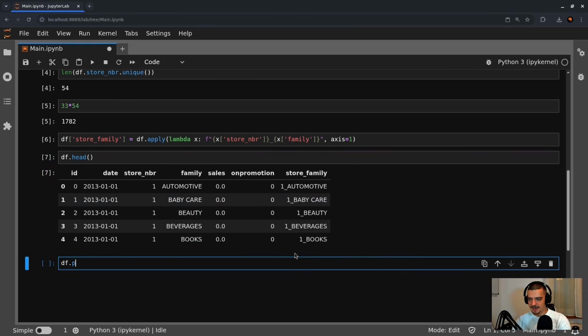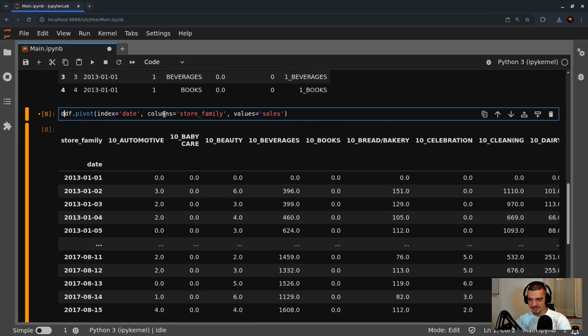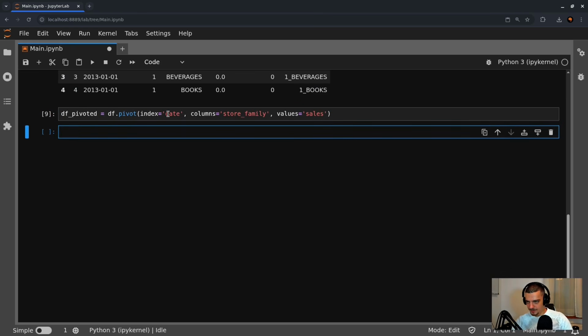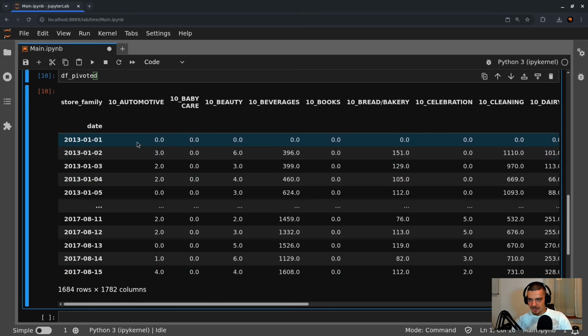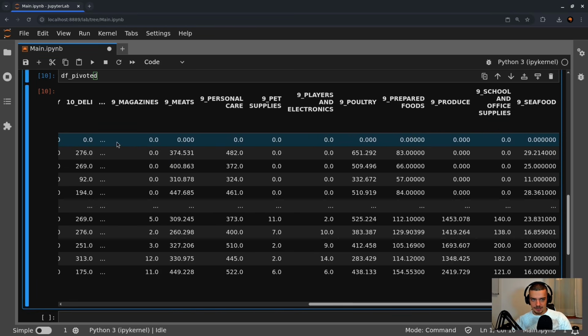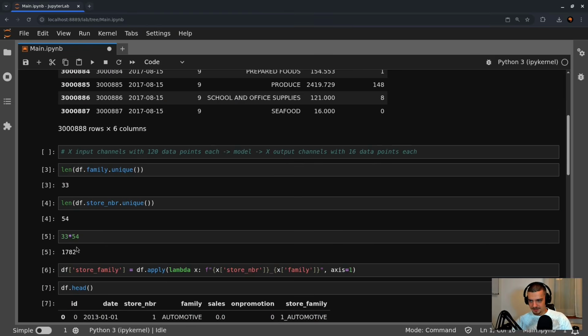So I'm going to say now df.pivot, index is going to be date, then columns is going to be equal to store_family, and then the values are going to be equal to sales. So that results in a data frame like this. And if I want to store this, I'm now going to say df_pivoted. That is our resulting pivot table. So let me print this again so that you can see it. Now every date only occurs a single time, and all the different values are here now as columns. And of course, we can also see here that we have 1,782 columns, which is what we calculated above.